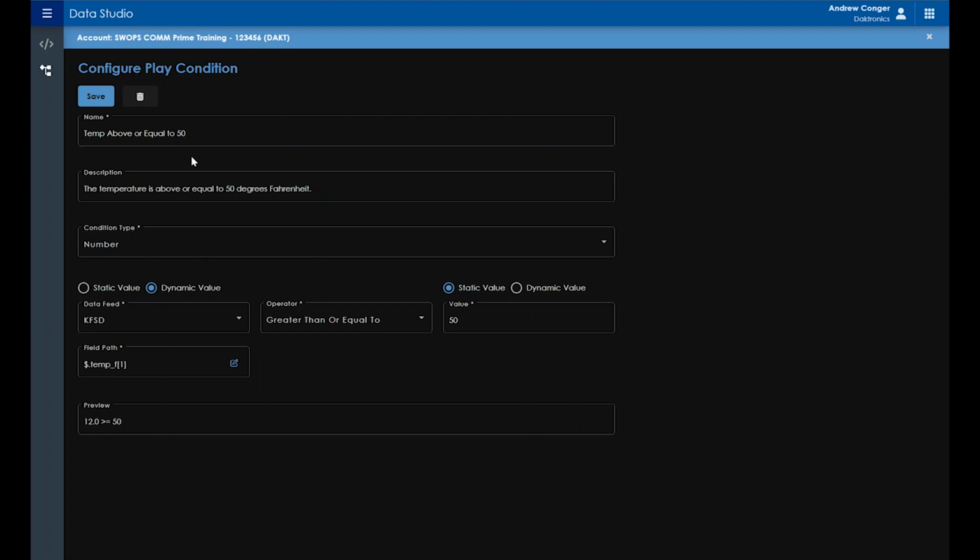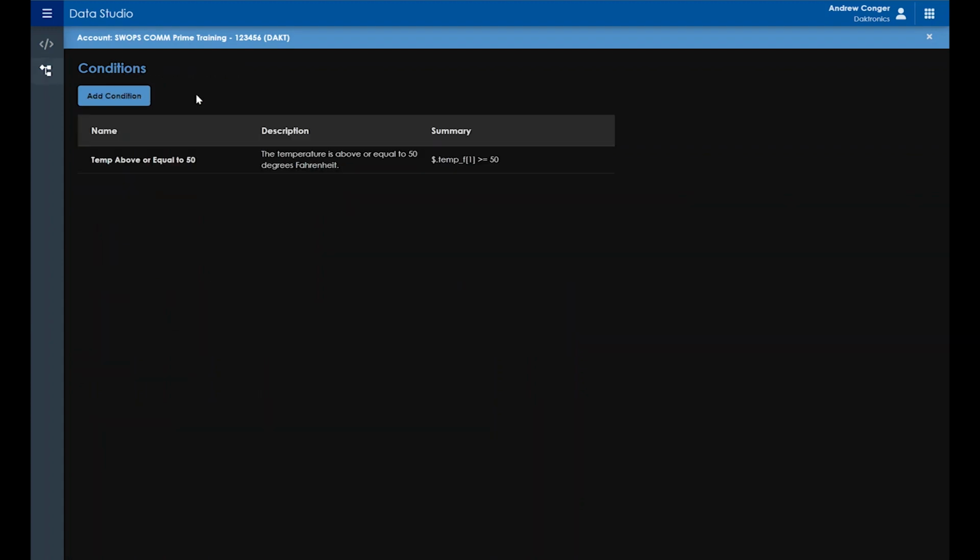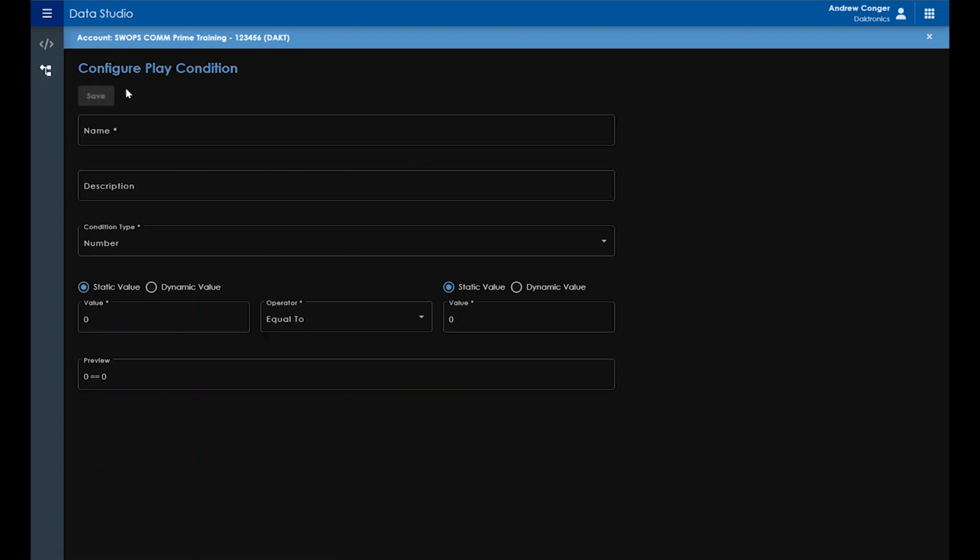Let's go ahead and start from scratch and make a new condition. This one will be when the temperature is less than 50 degrees Fahrenheit. We're going to click on Add Condition. From here, we can give it a name. We'll call this one Temp Below 50. If you want to give your condition a description to make it more easily identifiable in the software, you can do that as well. Underneath that is where we are going to be setting up our criteria.